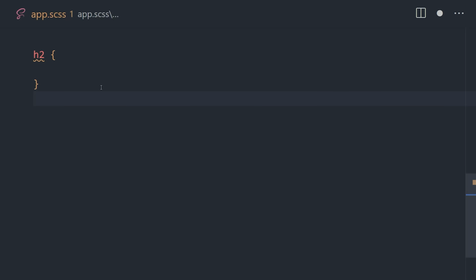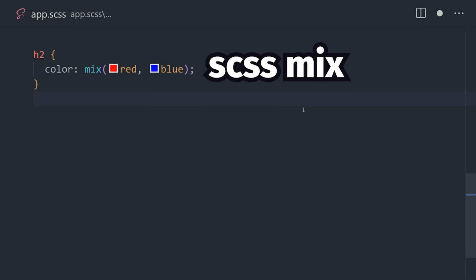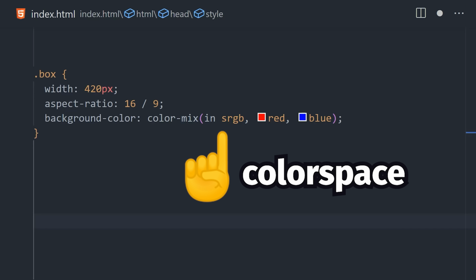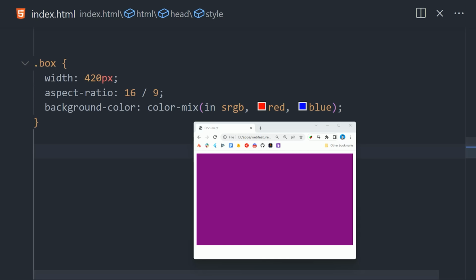Another cool CSS feature you might not know about is color-mix. I've used tools like Sass to mix colors in the past, but now we can do it natively in CSS. It's a function that takes two color arguments and mixes them in a specified color space. Like in this example, if we mix red and blue in an RGB color space, we get purple as a result.